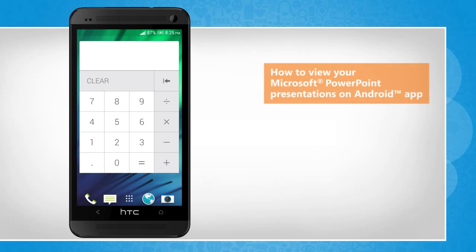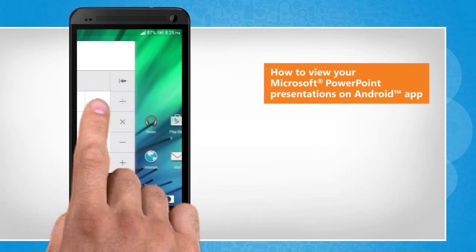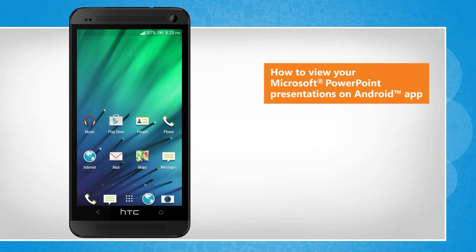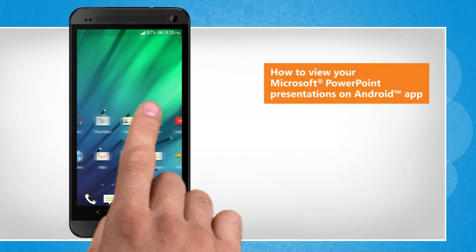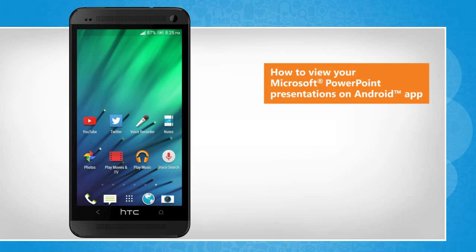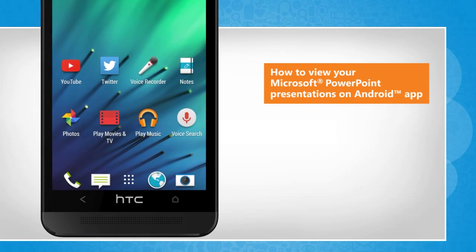Hi friends! Do you want to use your Android phone to view your PowerPoint presentations? Let's go ahead and see how you can do so. For demo purposes, we are showing the steps on an HTC One phone that is powered by Android.